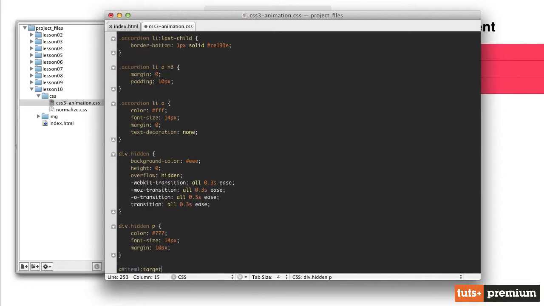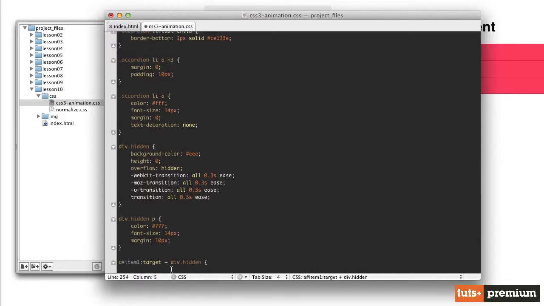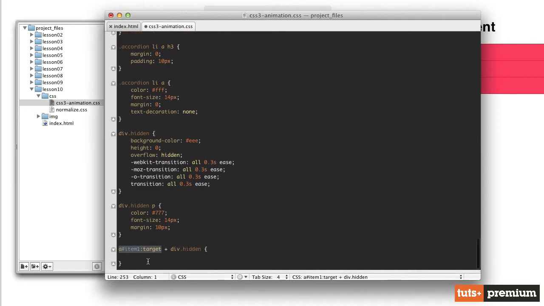So whenever that particular anchor tag has been targeted or clicked on, we want to point to the div with the class of hidden that comes right after that anchor tag. And the way we do that is we type plus div.hidden. So this will target the hidden div that comes right after the anchor tag with an ID of item 1. That's what the plus sign does there. It points to the div with the class of hidden that comes right after this particular item.